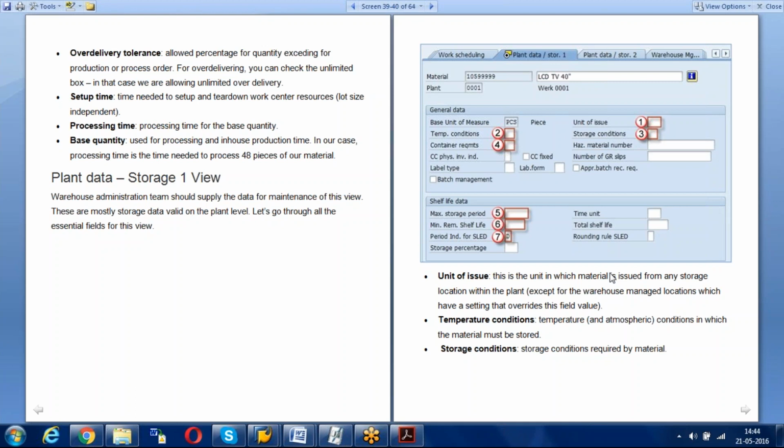Okay. In this plant data storage one view, we have important fields like minimum remaining shelf life and the total shelf life. The use of this data is, for example, when you keep the minimum remaining shelf life as 100, when you receive the goods, the material should have at least 100 remaining shelf life. Otherwise, the system will throw an error when you receive the goods. That much control will be there for this field.